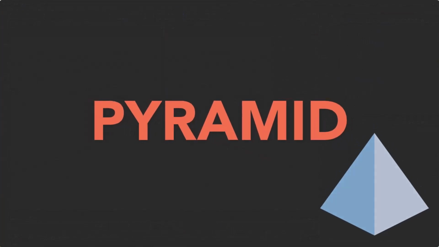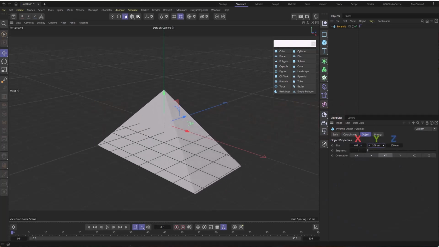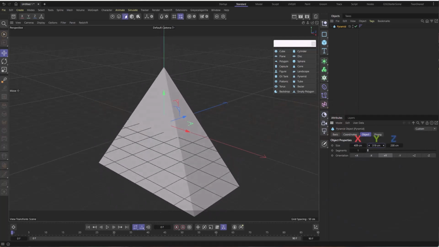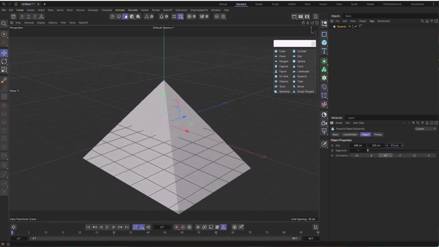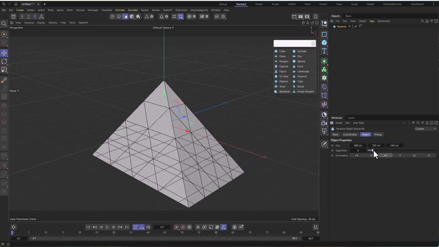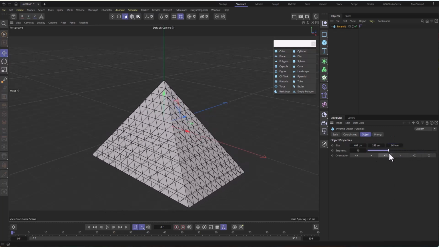Next is the pyramid. The pyramid has your size in X, size in Y, and size in Z, as well as your segments that are split in triangles, and its orientation.